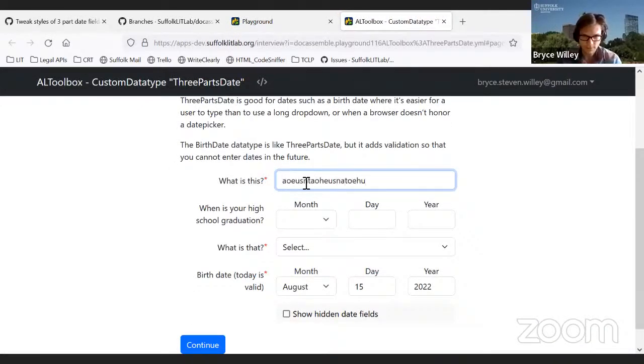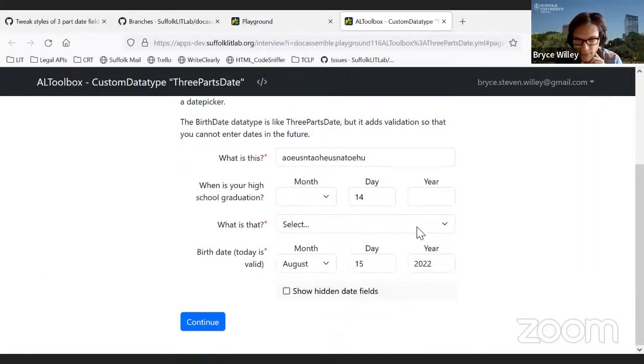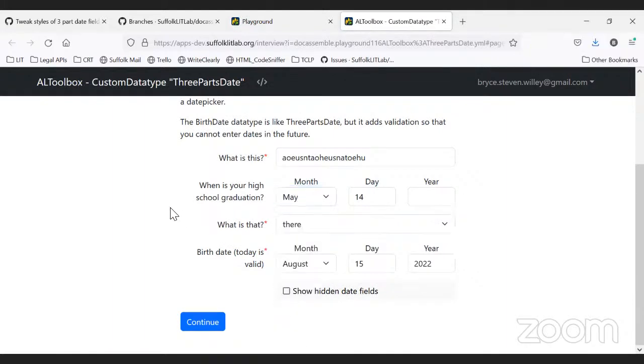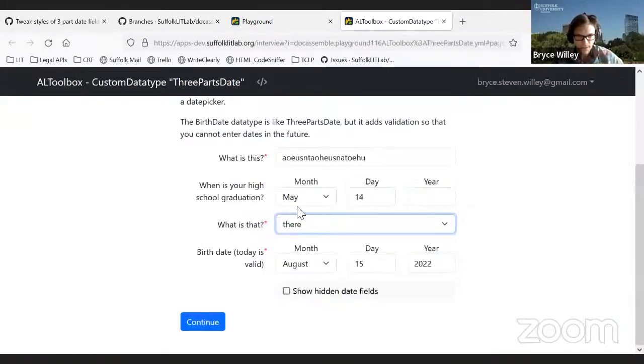I'm not sure I can tell. Maybe it's a bit different. Padding and the size of the inputs is a bit off. The text input looks too large. Maybe it's an illusion caused by the placement. I'm going to go with, I think it's an illusion.